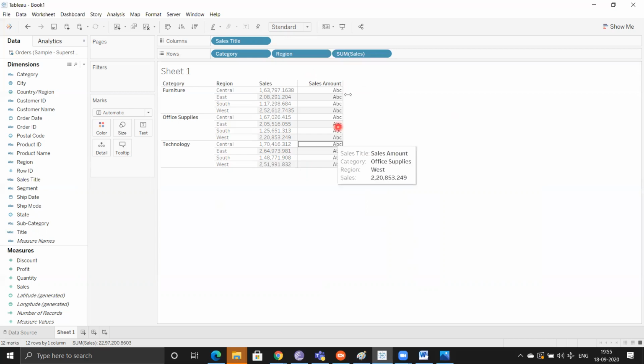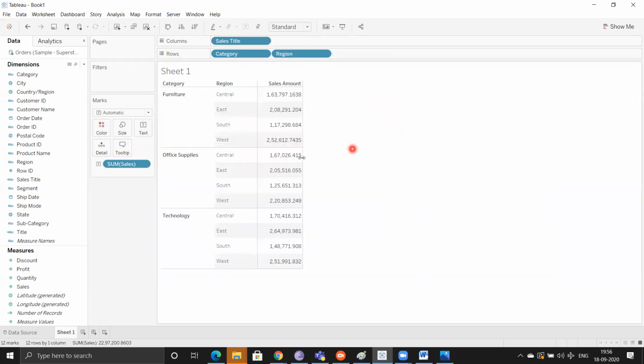Okay. Now here we have a sales amount, but whatever values we are showing under the sales, we have to show these values in the place of ABC for each row. So for that, whatever sum of sales I am using in the rows, I am dragging and keeping in the text. Now you can see we don't have any ABC placeholder. This way we can hide the ABC placeholder.